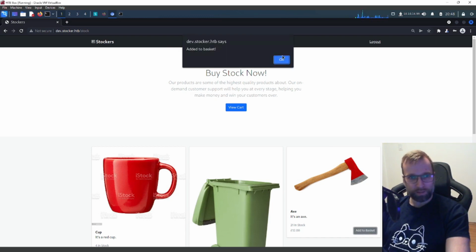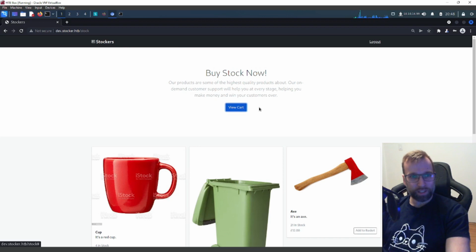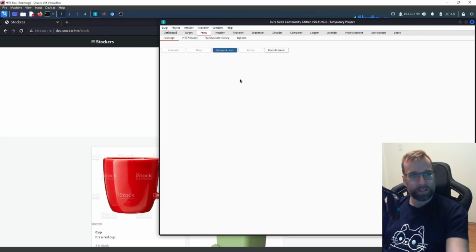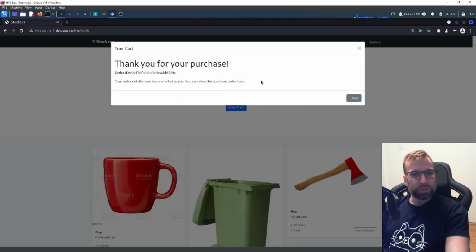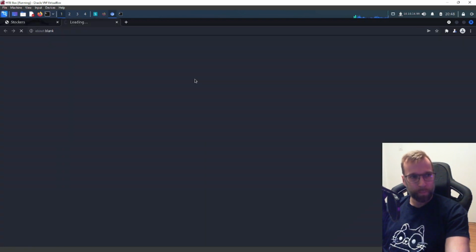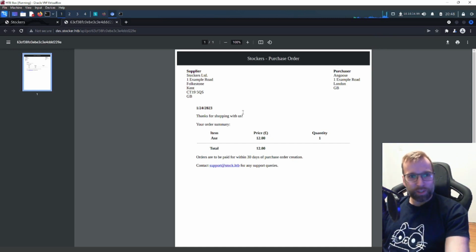If we click on some items and add them to the basket, we can click View Cart. Let's see what this web application does, because it's very clear at this point that we have to investigate this web application and figure out what it does and somehow take advantage of that or exploit it. Let me turn our intercept off just to see what happens on the first go through here. So we've submitted our purchase. We have an order ID and an option to view the purchase, which we're doing now. And the purchase just says it's our purchase.